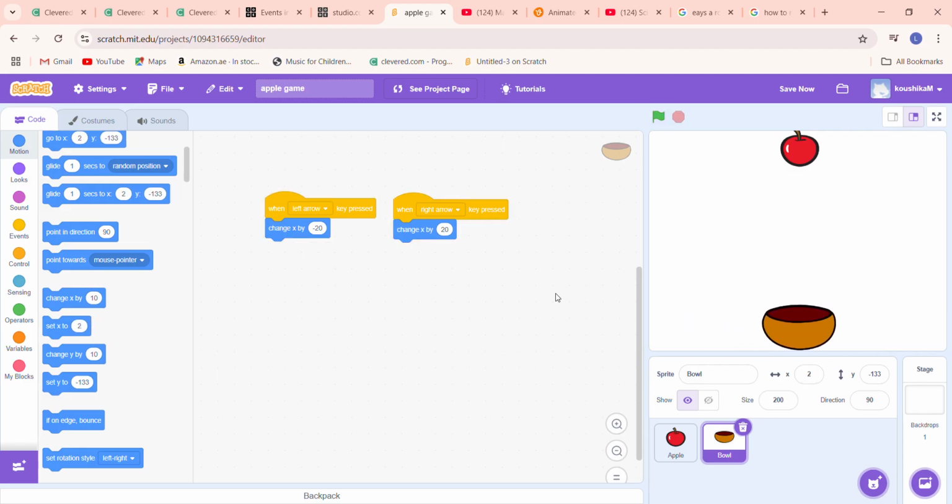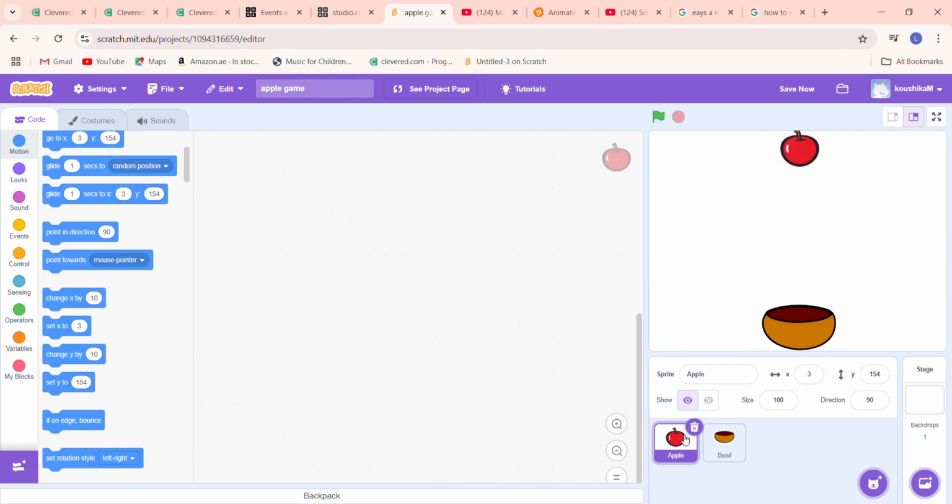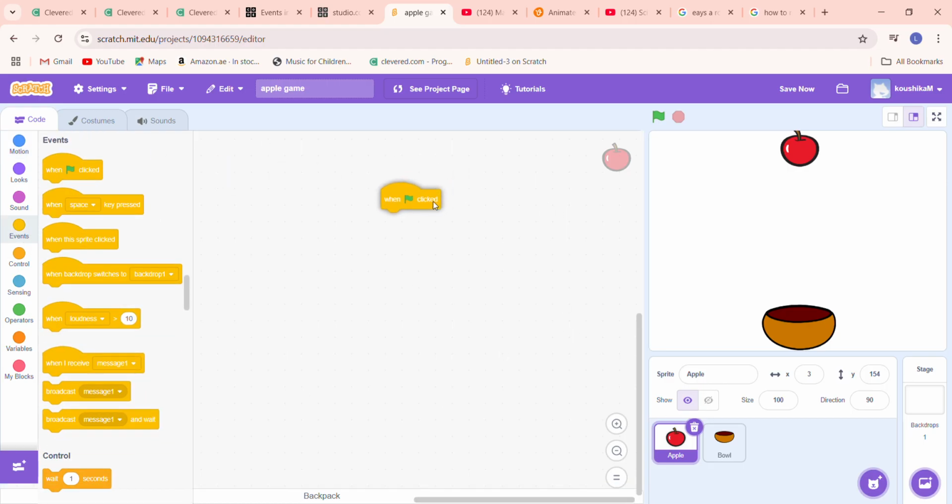Now let's start coding for the apple. So we go to events again. We take the first block, when green flag clicked. Do you know why we are taking this block? Because when we take this block, whatever code we put under it will work. If you don't put this, it won't work. You have to always click the green flag to start the project. So this block is very necessary.